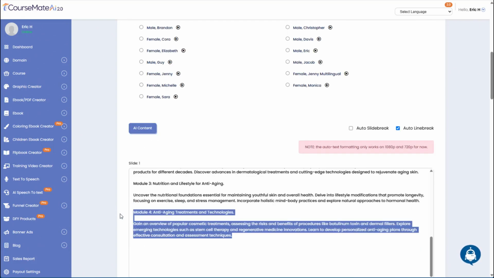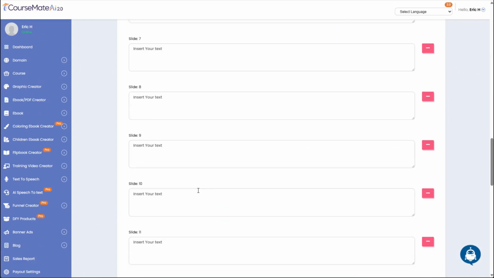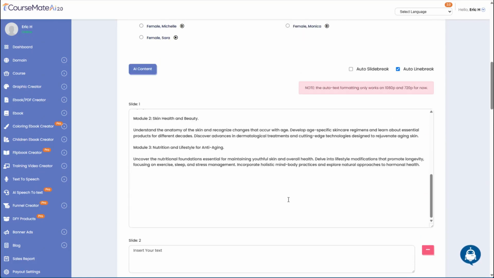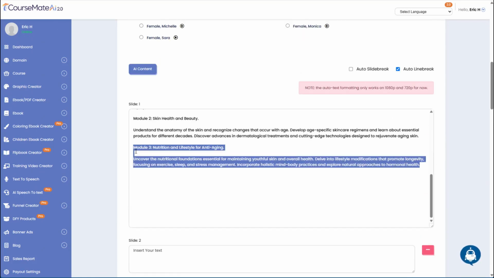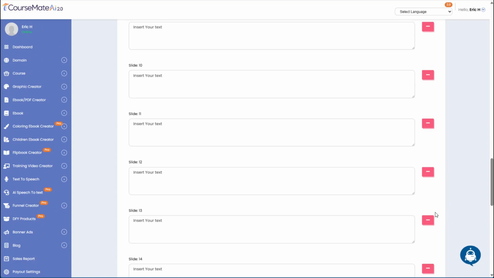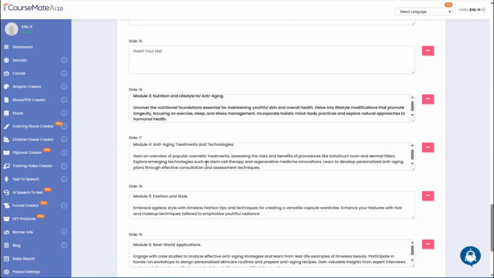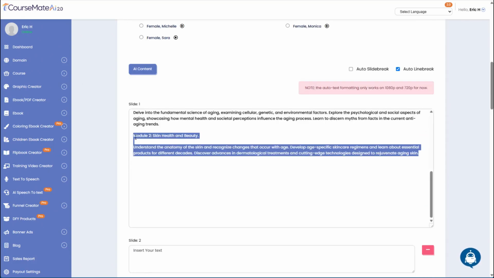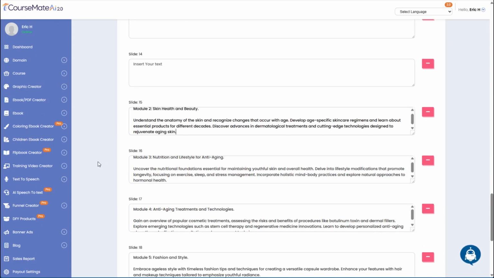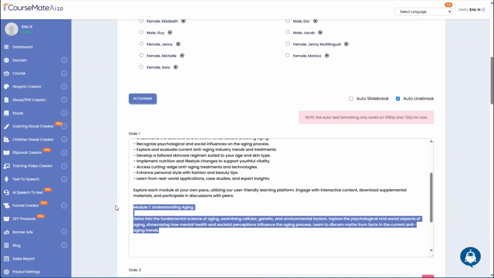Module 4, and I'm just doing a Control-C to copy, Control-V to paste. That's on Windows, of course. Mac is just slightly different. You know how to copy and paste on a Mac if you use a Mac. Module 3, Module 2, Module 1.